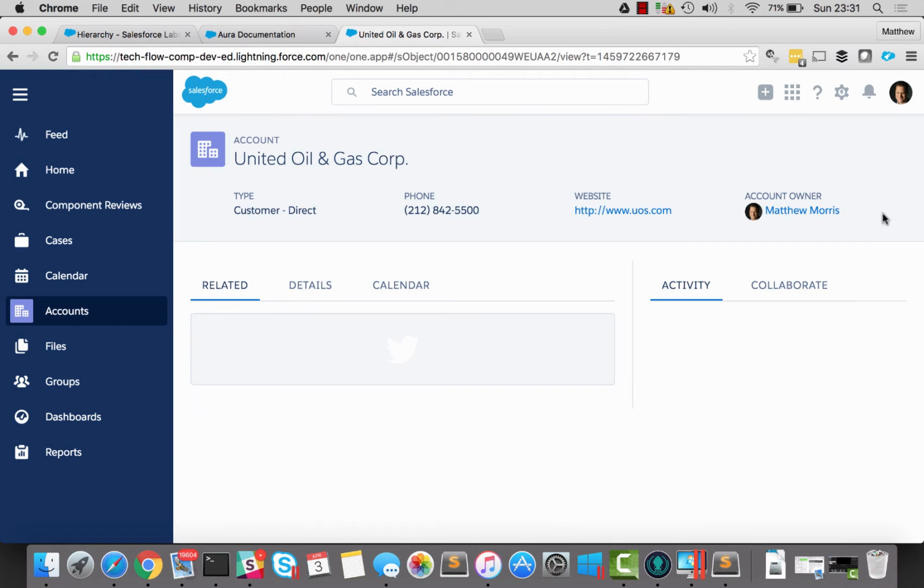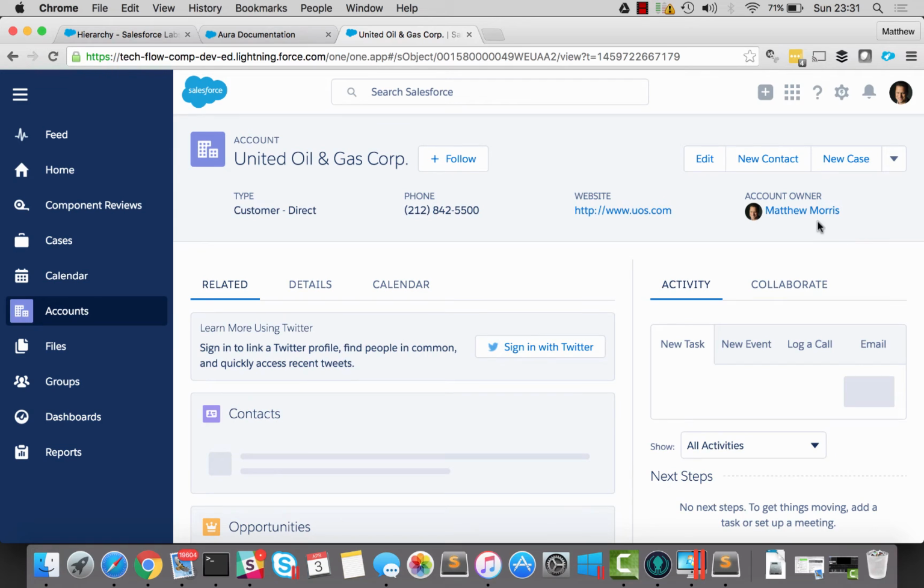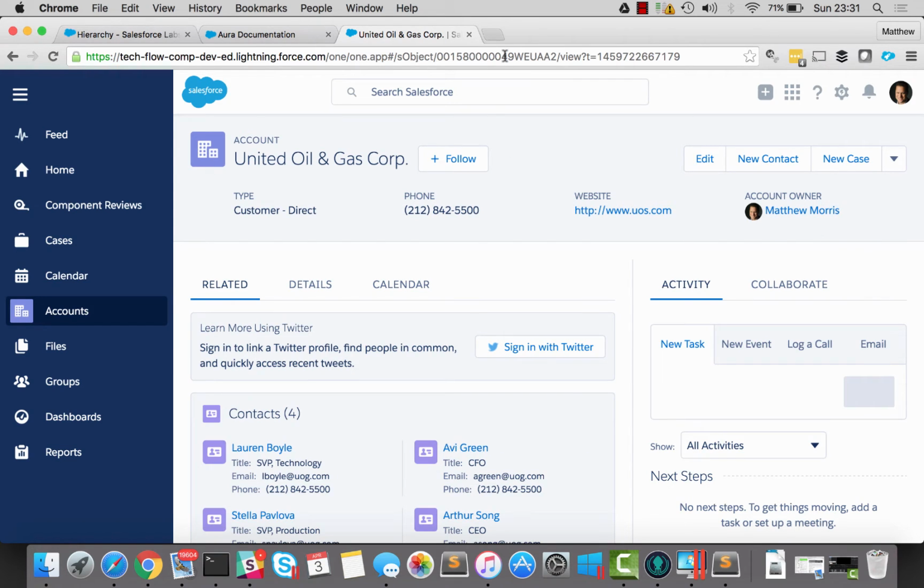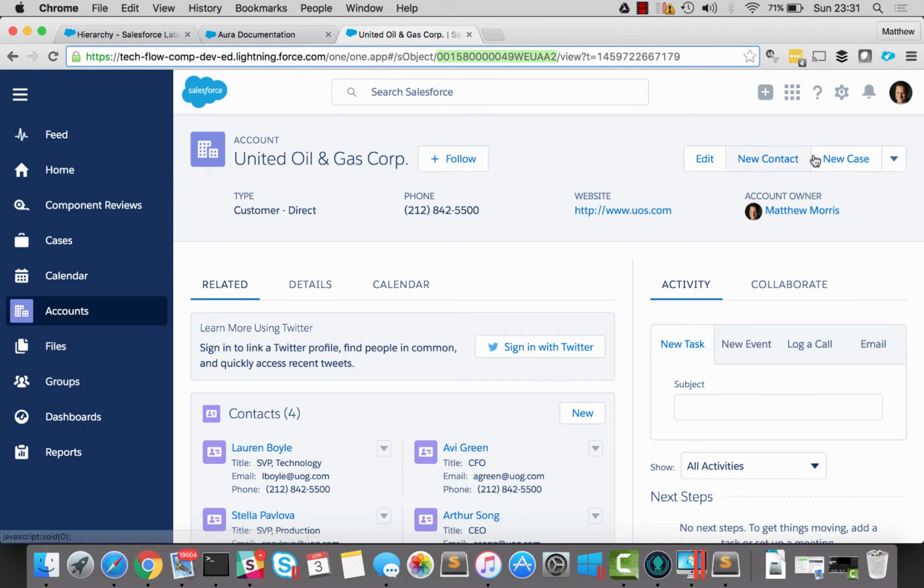Let's load up that record so that we can edit the page. Now, I know from looking at the documentation, I'm going to need the ID of the account record. So let's just copy that. And then we can go in to edit the page.